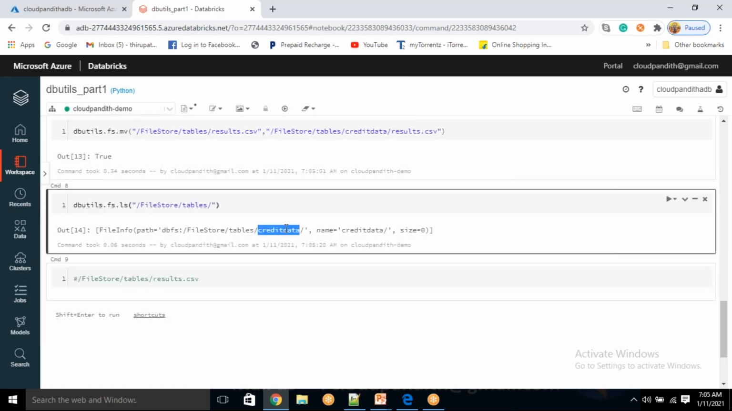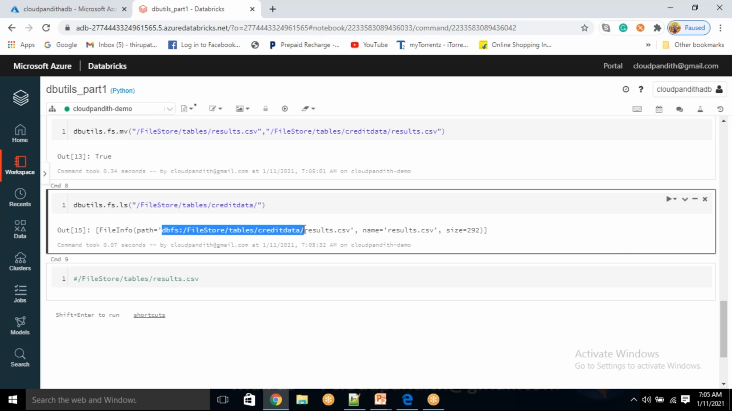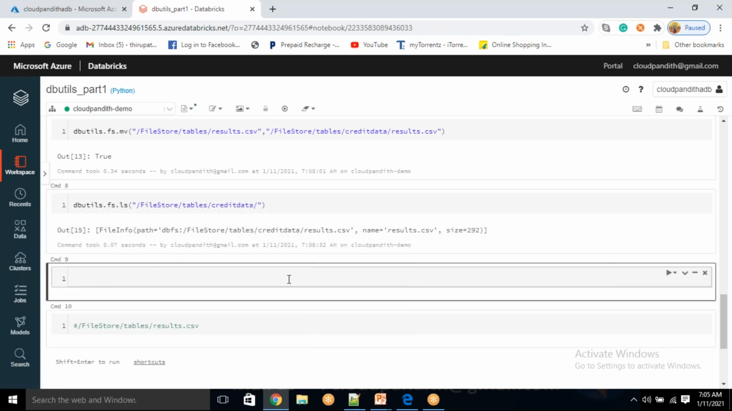See, in this we have only one folder, but we don't have any file. Where did that file go? That file went inside this particular directory. Let's go inside this directory and see the data. In this directory, you see you have a results.csv file. Understood? Now, in the same directory, I want to create one more file and write some data.